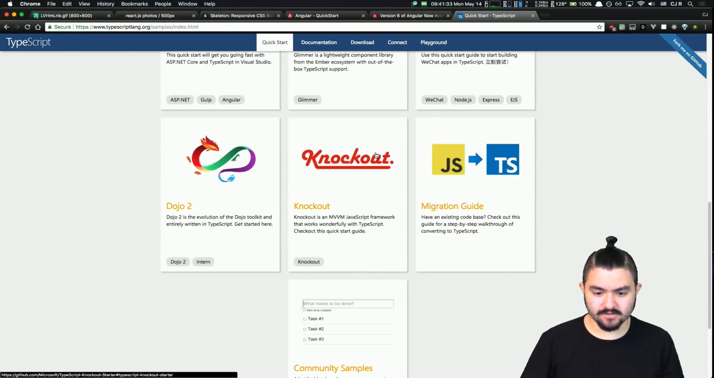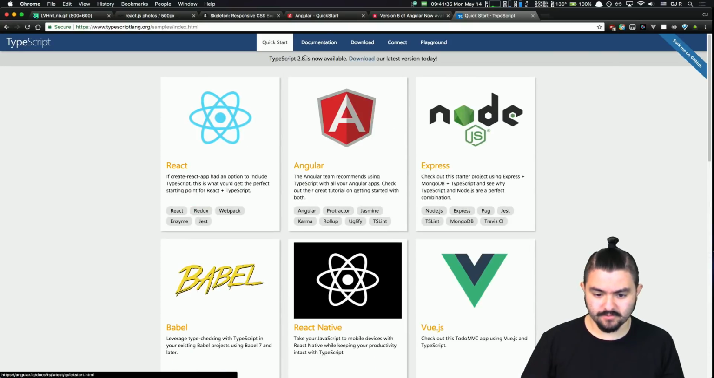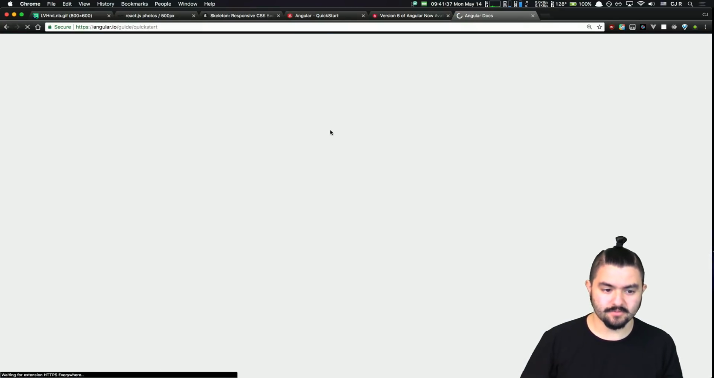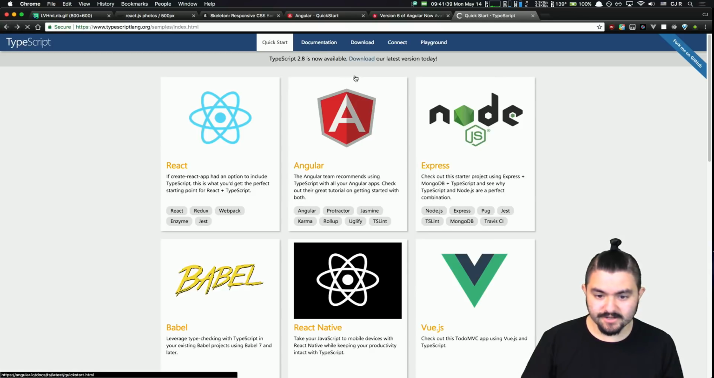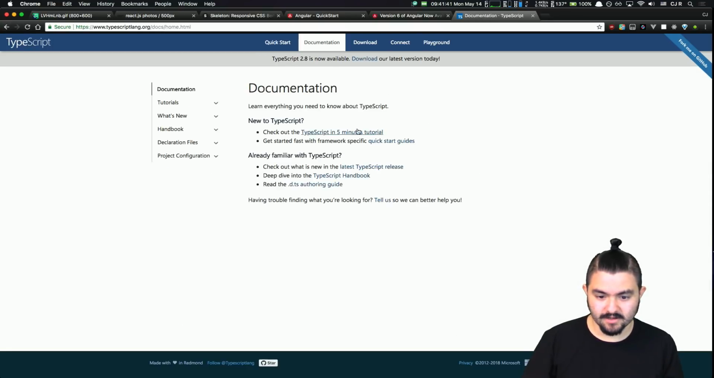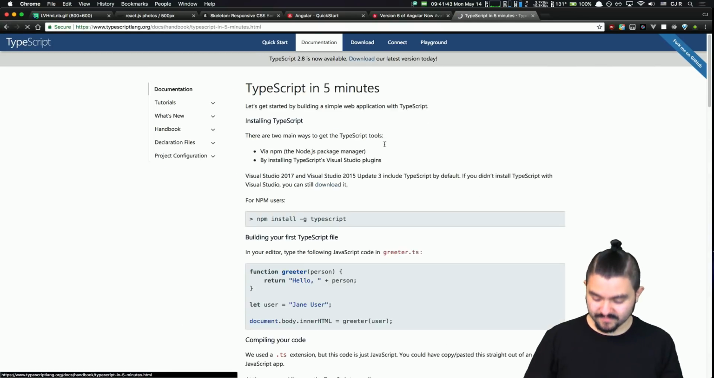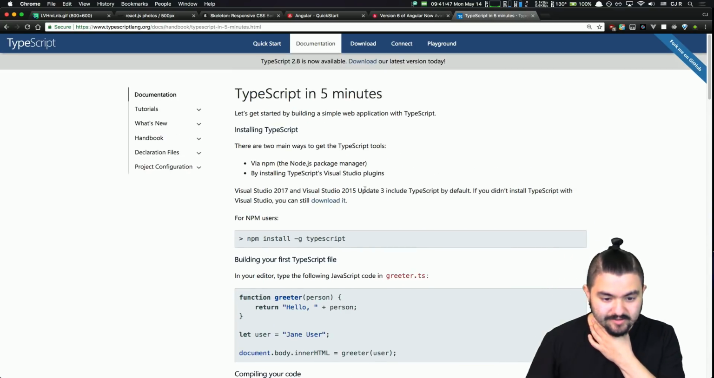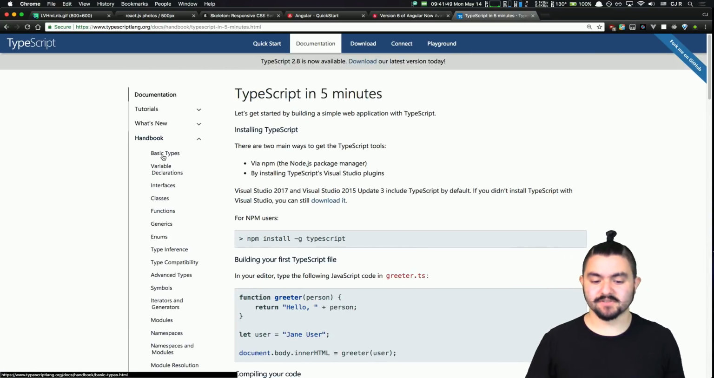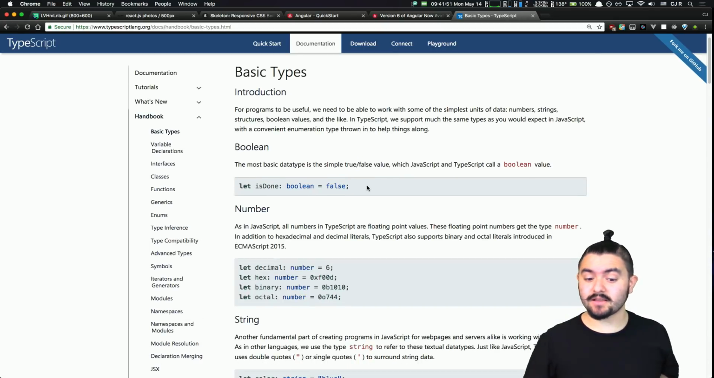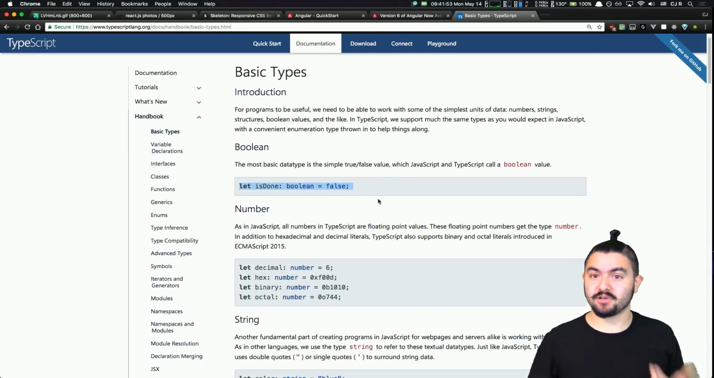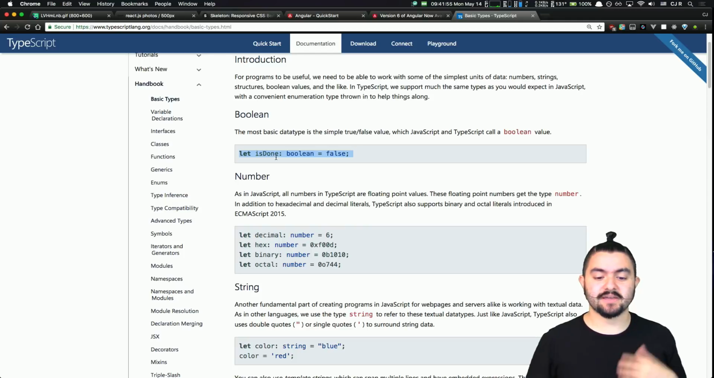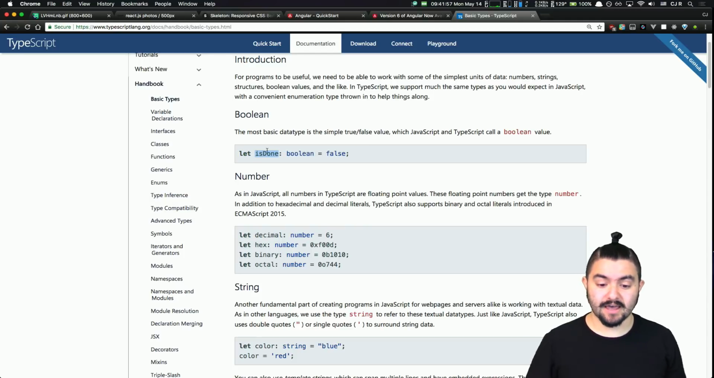Quick start, not with Angular? Oh, no, not that. I just want to learn about TypeScript. TypeScript in 5 minutes. Cool. So essentially, let's look at the handbook real quick. Basic types. So it looks a lot like JavaScript, but you'll notice there are types. So instead of just doing let is done equals false, you have to actually say let is done, and then you specify the type of that variable.